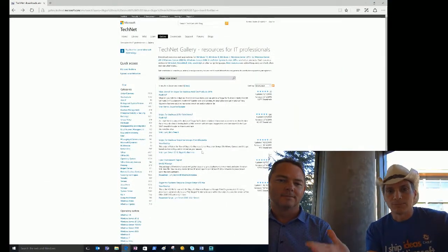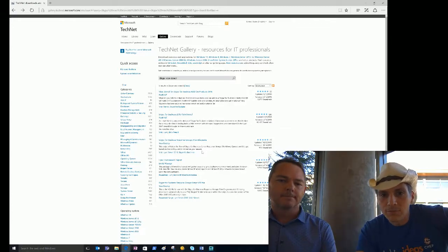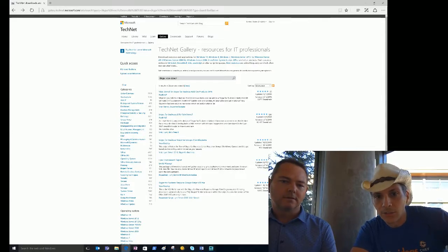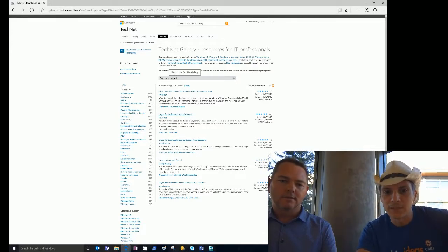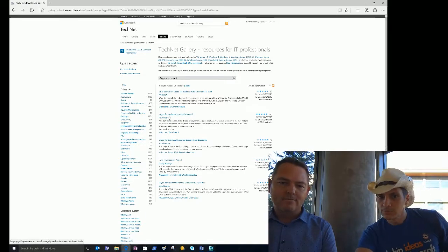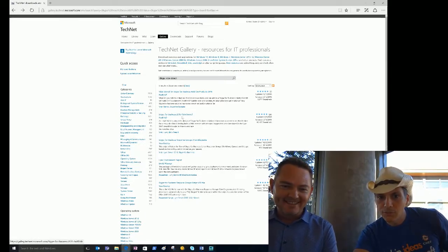This is where we're going to start. We're here at the TechNet Gallery, and all I've done, if you go, everybody, to gallery.technet.microsoft.com and go to the little search bar, I've put in Skype Visio Stencil. There's about five results in here, but the top two are yours. And I have just grabbed these top two.